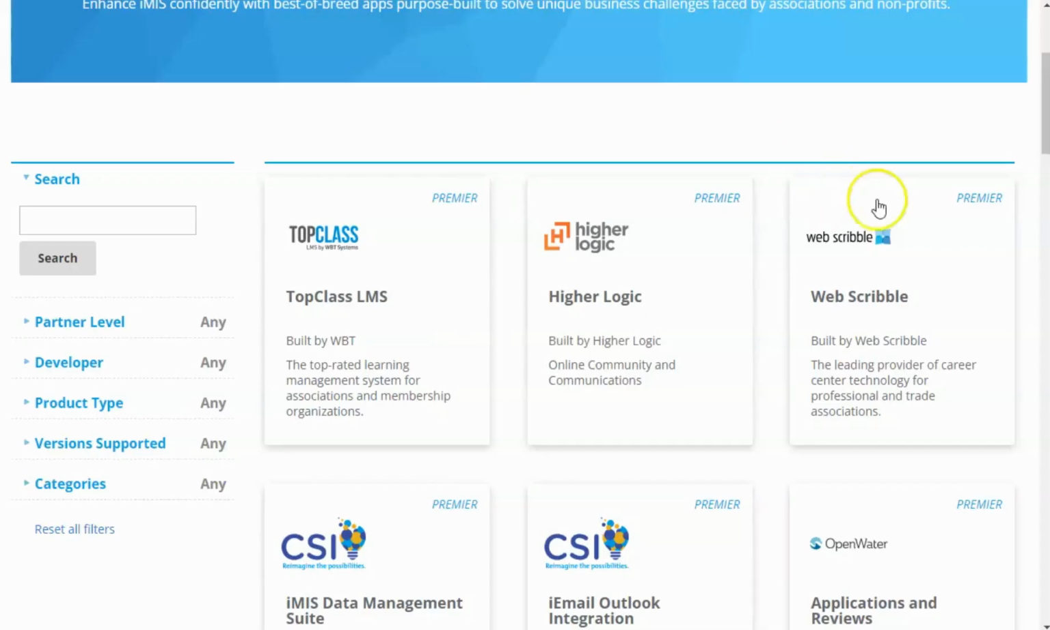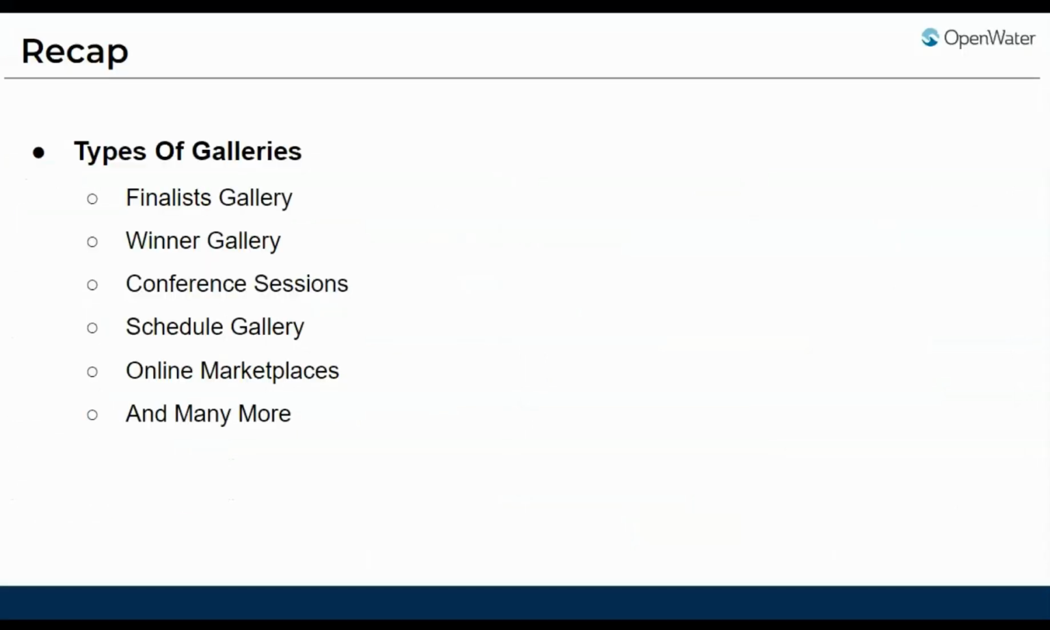This is used to show information that has been collected by ASI to create a buyer's guide for its partners. So just to recap some of the types of galleries that we saw, we had a finalist gallery, you can have winners galleries, conference sessions, a schedule gallery, and an online marketplace slash buyer's guide.